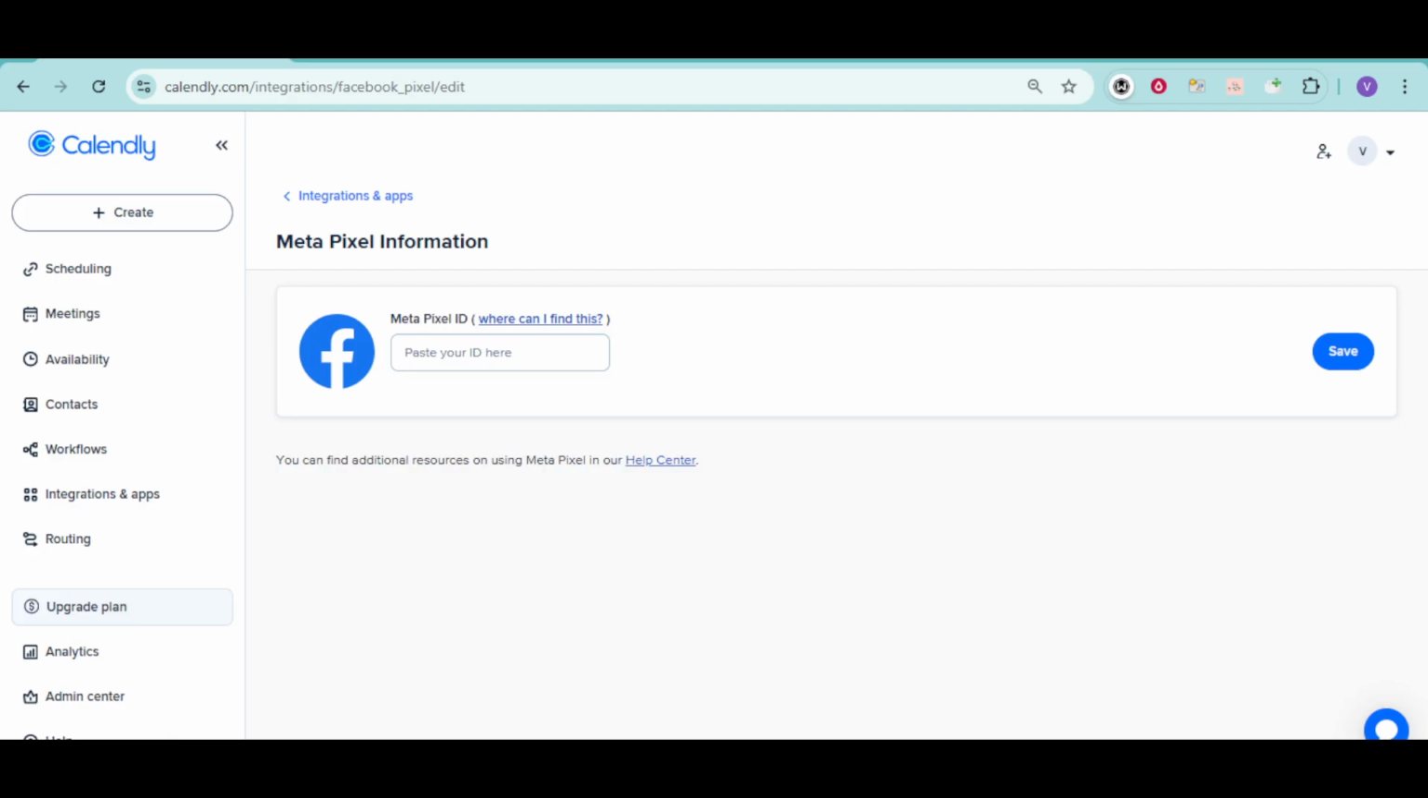Before you continue, make sure you have your Meta Pixel ID ready. You can find this in your Meta Events Manager inside your Meta business account. It's a series of numbers that uniquely identifies your pixel. You don't need the entire tracking code, just the pixel ID itself. It can help to copy it directly from Events Manager so you avoid any typos.